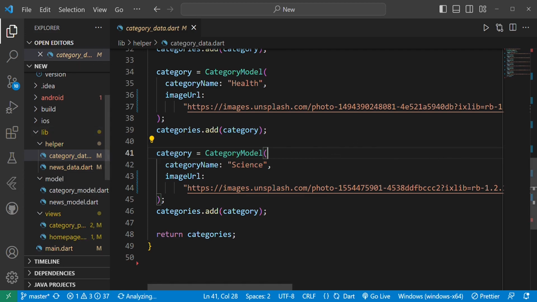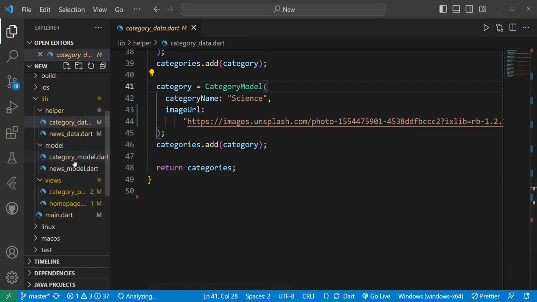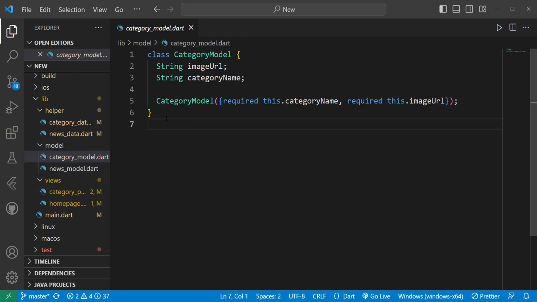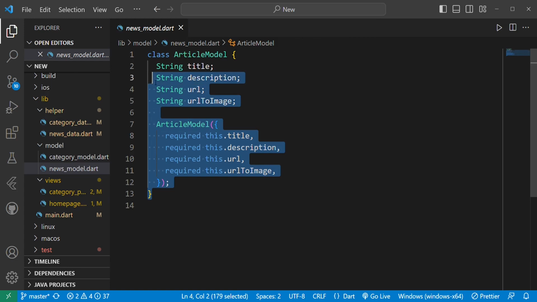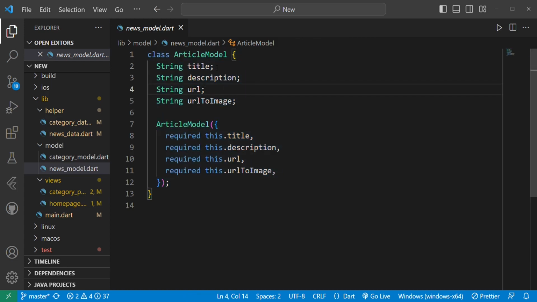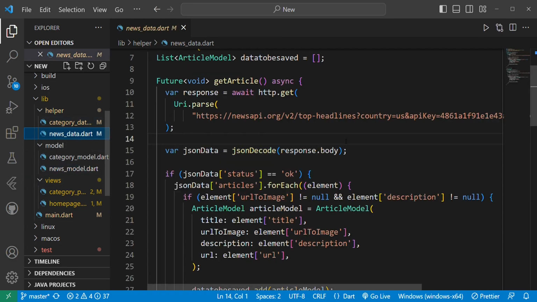So this is my code for the app, and here I had to create this model for the categories. Here I had these category names, those different categories, and the image URL. And then here I had to do the constructor for the articles, from titles, description, URL to image, and here is the constructor.